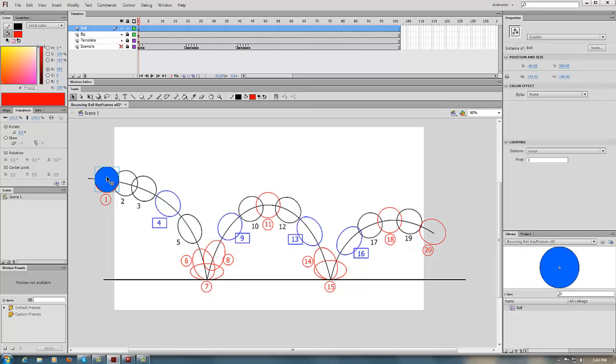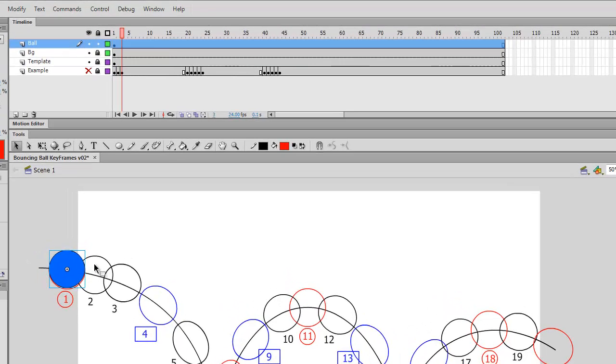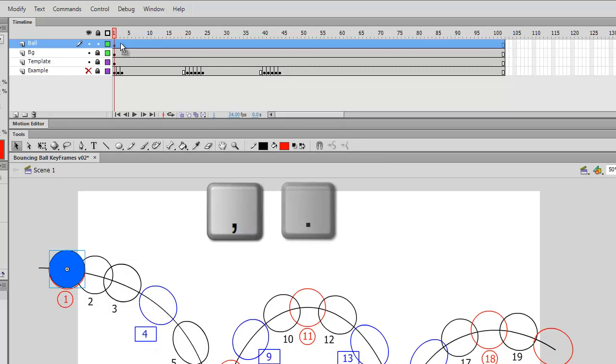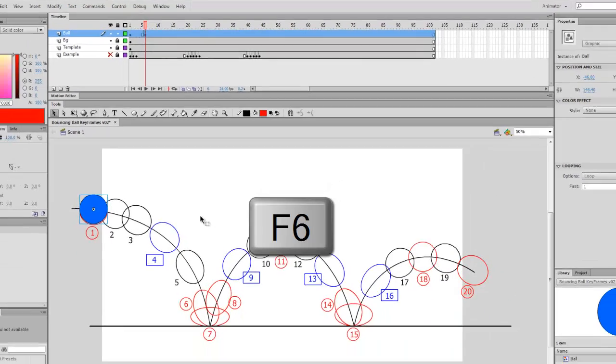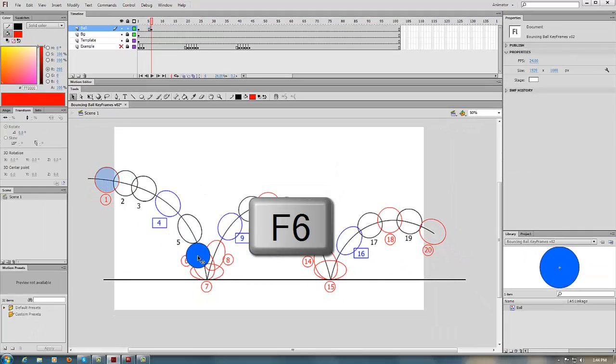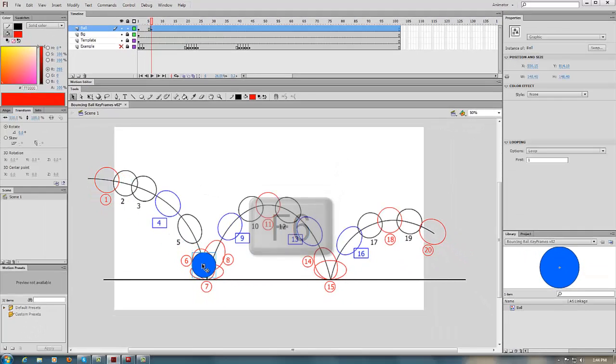So let's go ahead and add our keyframes. To scroll along on the timeline here, I'm just holding down either the comma or the period key, and that just lets you scrub back and forth. So we'll move to frame number 6, because that will be our next keyframe. Press F6 to create a keyframe, and we'll move our ball over here.